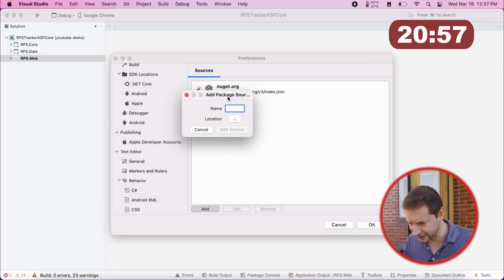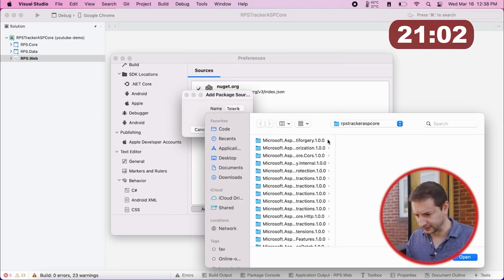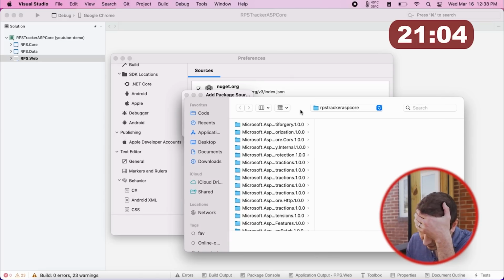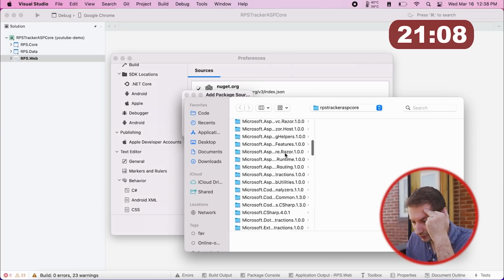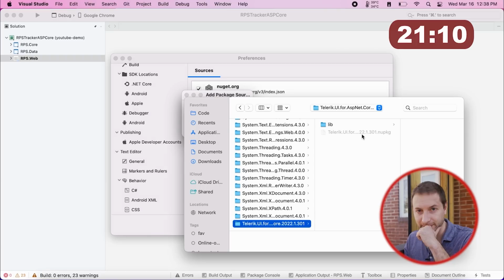Add. What is this tiny little window? Telerik, location. What? Why can't I add an online location, an HTTP location? Okay, oh, look at that. So I was trying to delete all these files that were created in the last step. It looks like the NuGet package was actually downloaded using NuGet CLI, so I think I'm saved.